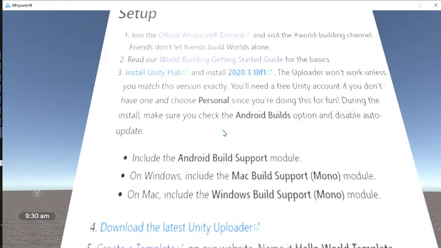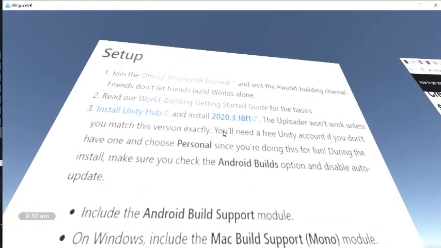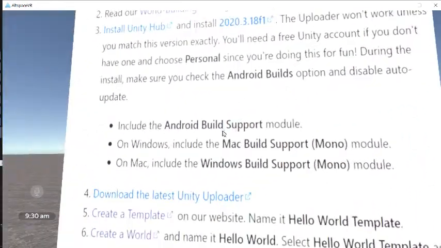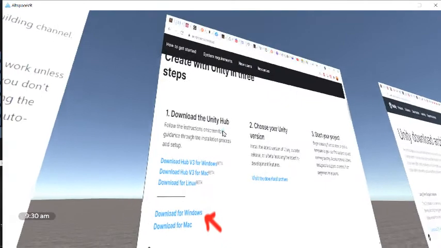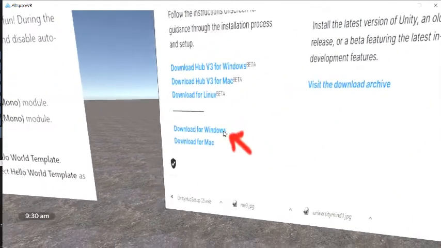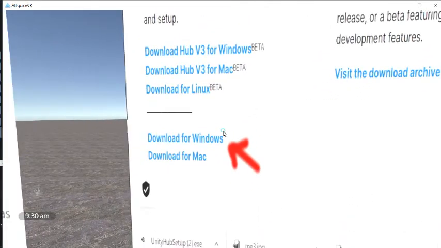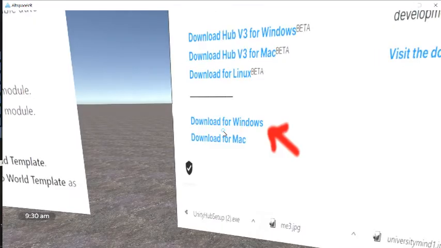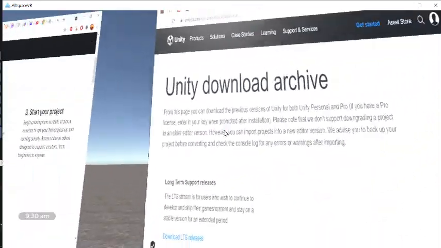Both are important. Once you've got the Unity Hub going and you've found the right version, we'll cover in a minute, you need to include Android, Mac and Windows. In Unity, as long as you're making less than 100,000 a year, you can have this stuff for free. Other than that, you have to buy the Pro subscription model. Now, download for Windows, download for Mac, your choice, whatever computer you're using.